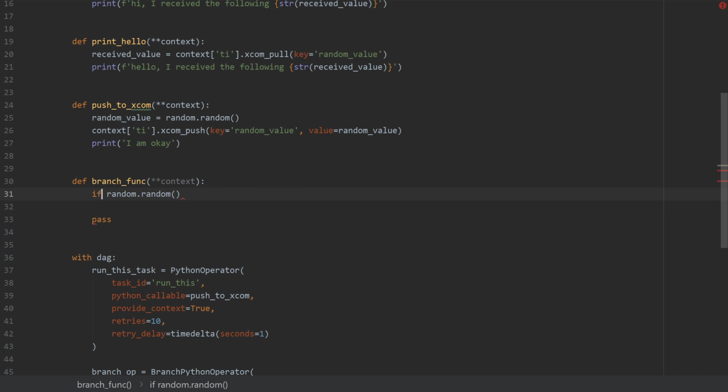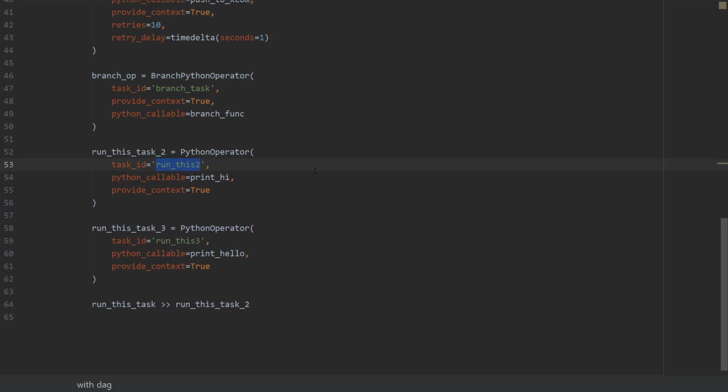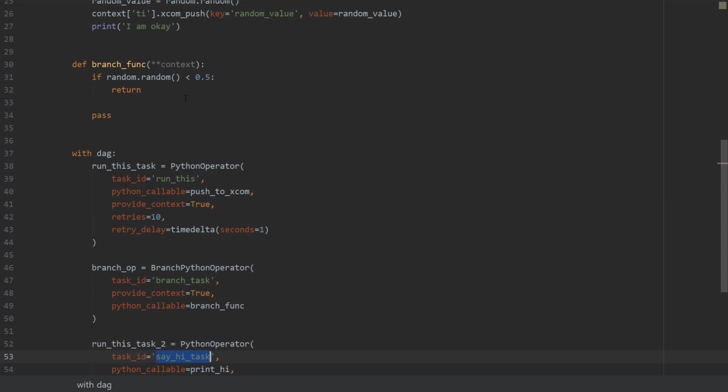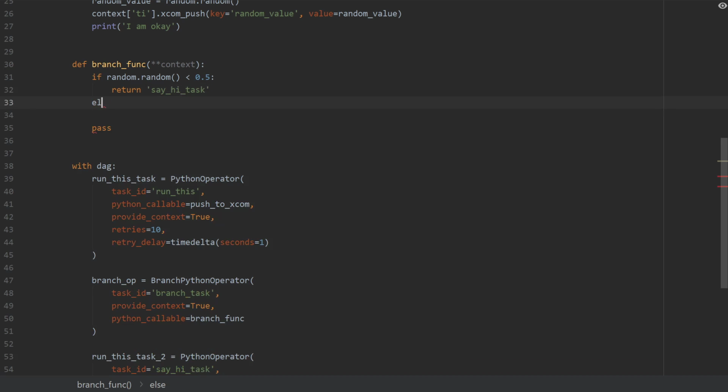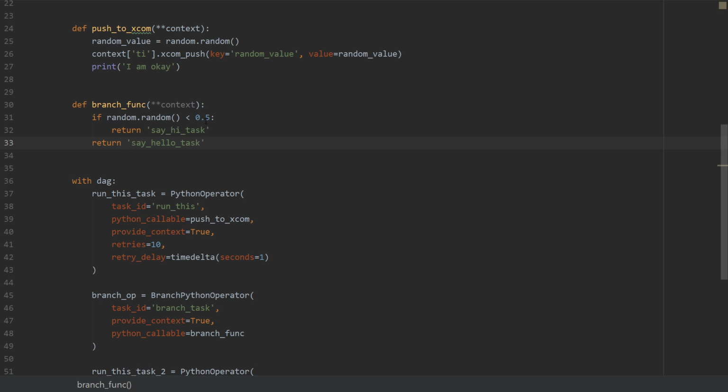So we're going to say if random.random is less than 0.5, then we are going to return, instead of run this say hi task, let's say it can talk to you, the name of the function. And this one we're going to call say hello task. So we're going to save, and then we're going to say return say hi task, and then return say hello task. We're going to remove this pass and save. And this is pretty much it. So with a 0.5 chance it's going to return this say hi task. Otherwise, it's going to return this say hello task.